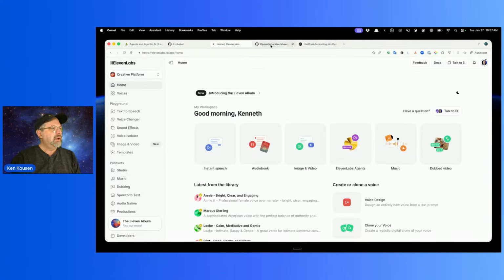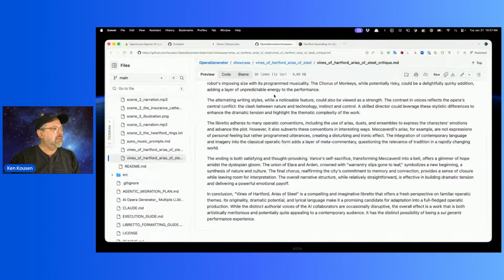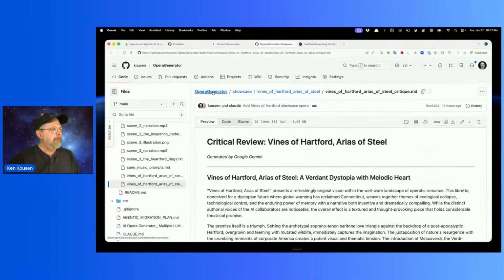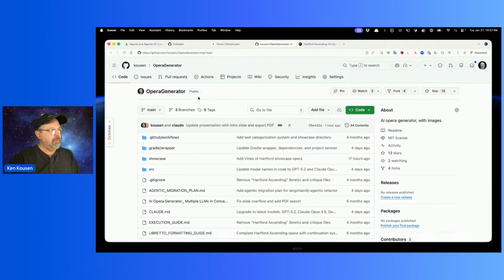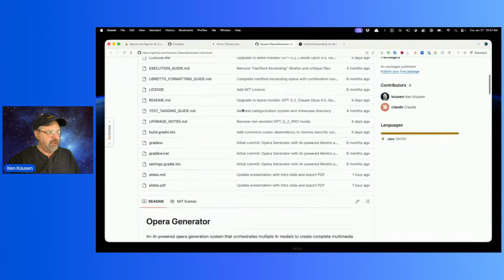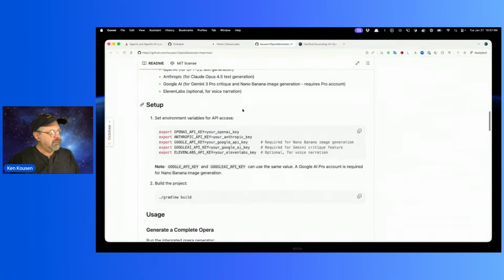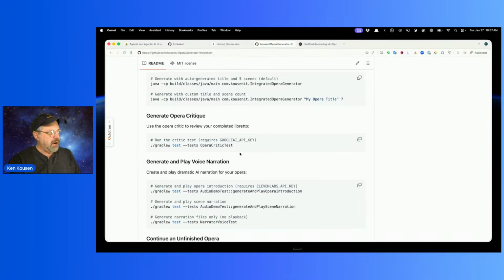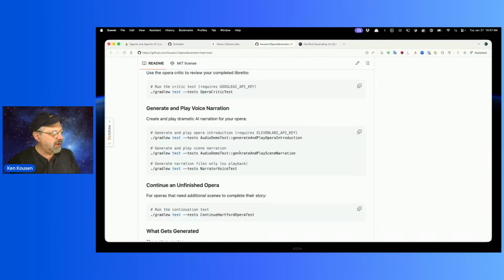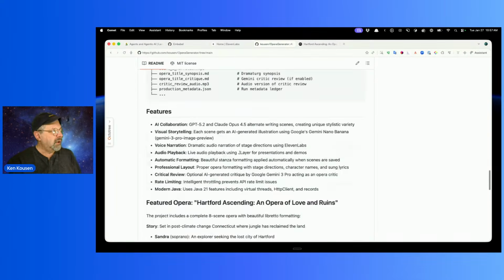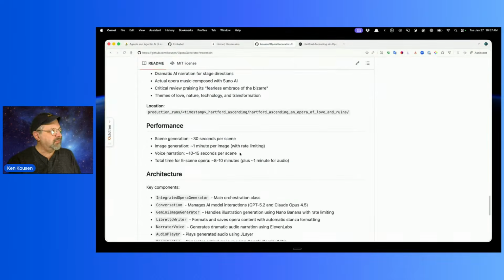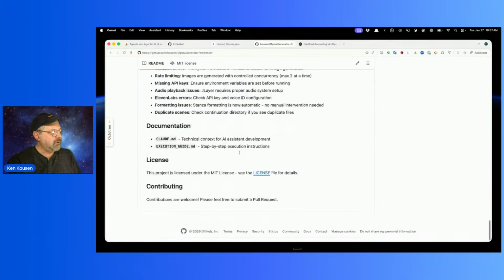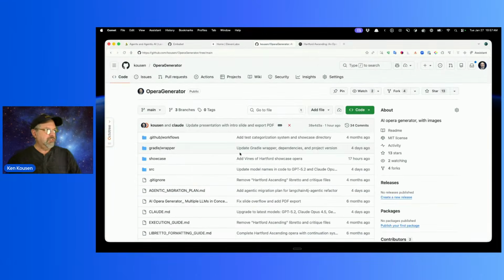Again, here it is, the GitHub repository called Opera Generator under my GitHub account, which is just my last name, Kousen. And there's a discussion about the keys you need and how to play around with it, generate and play the voice narration. And I think that's everything. Yeah, there's the featured one, architecture, documentation, everything. And just switch branches to your heart's content on any of that.